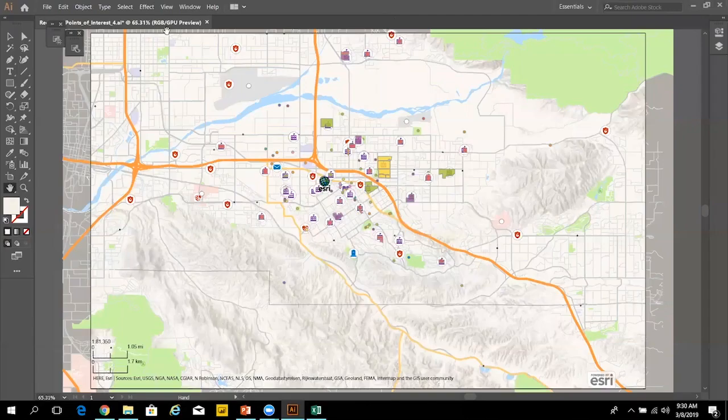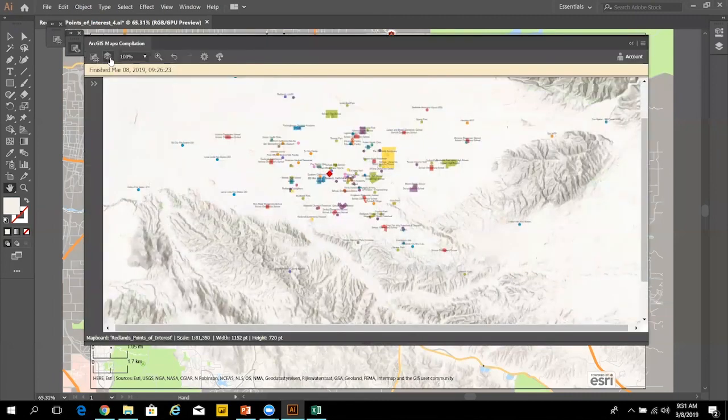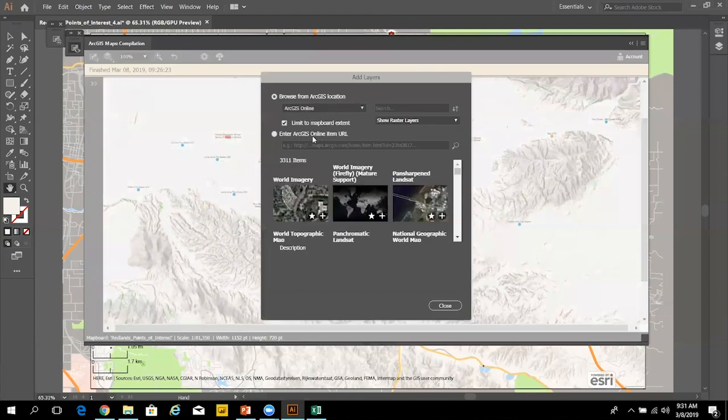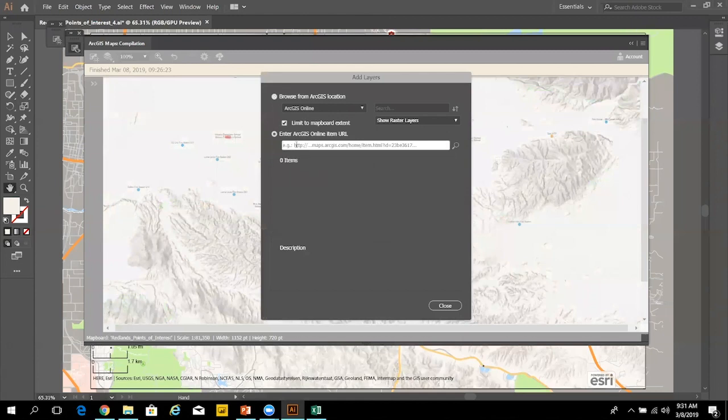And I think the easiest way of doing it is if you come back in here to the compilation window, click the add button again, add layers. You'll notice that we were searching for information here, but there's also a second radio button down here that says enter ArcGIS Online URL information. So what you can do is just paste this here, hit enter, and again, you'll get that map or that layer. So you can add it that way.